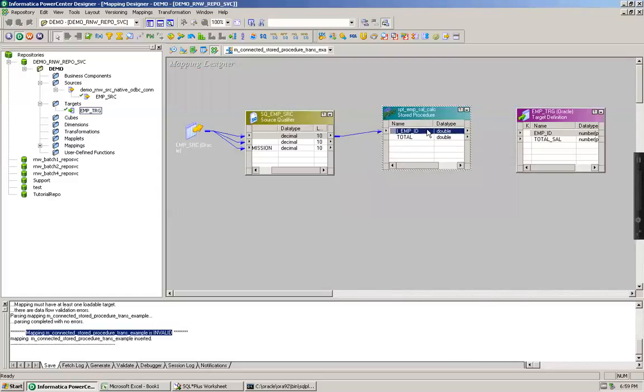Now if I drag and drop this, it will allow me to make the connection. Similarly, the total, I can drag it to the total output salary. So this is how my transformation will look. Now let me save this. Now it is saying that my mapping is valid.